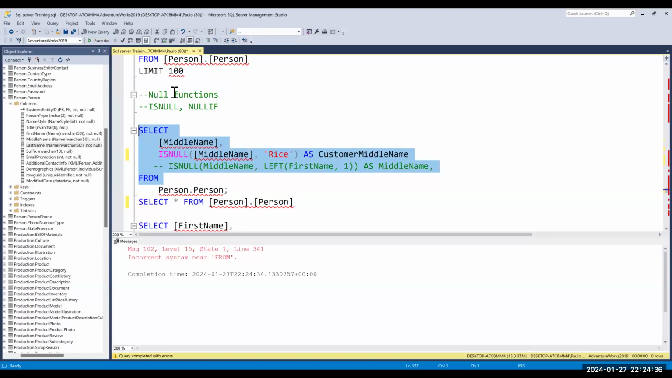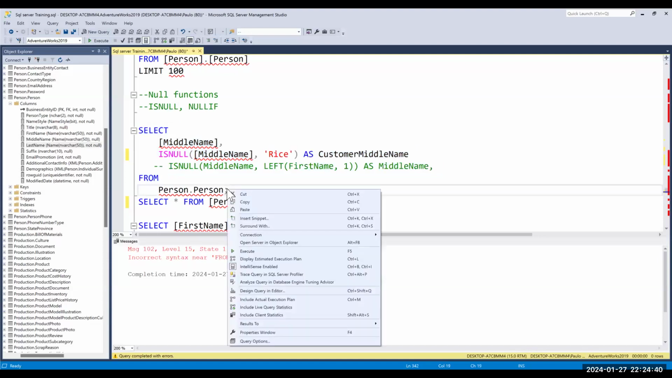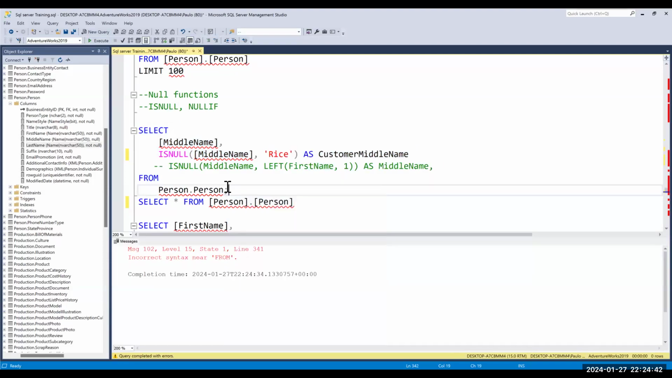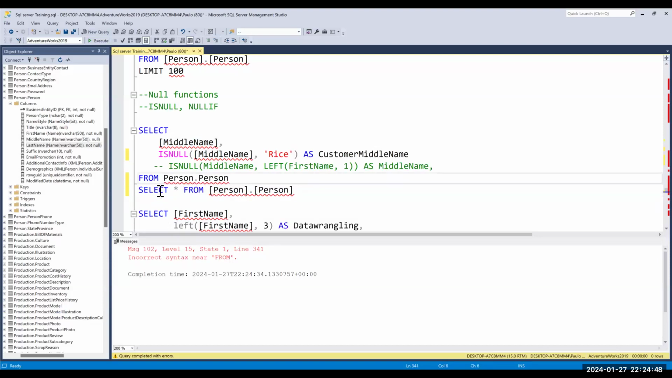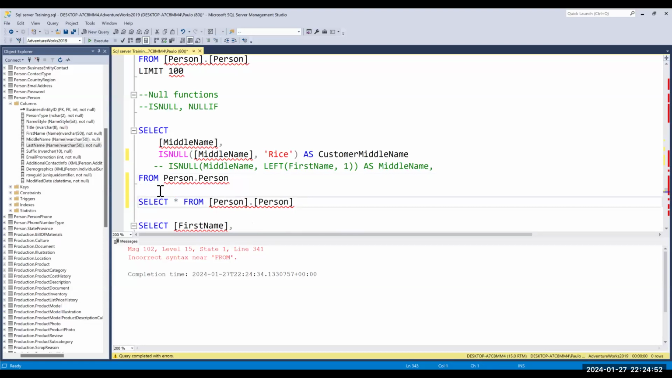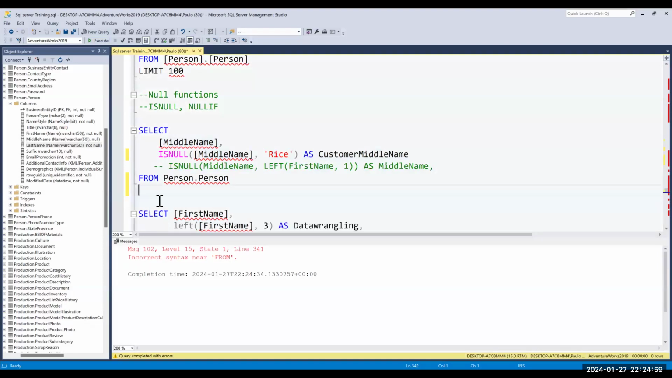why is it giving me an error? Okay, from person.person, sorry. I didn't copy it very well.